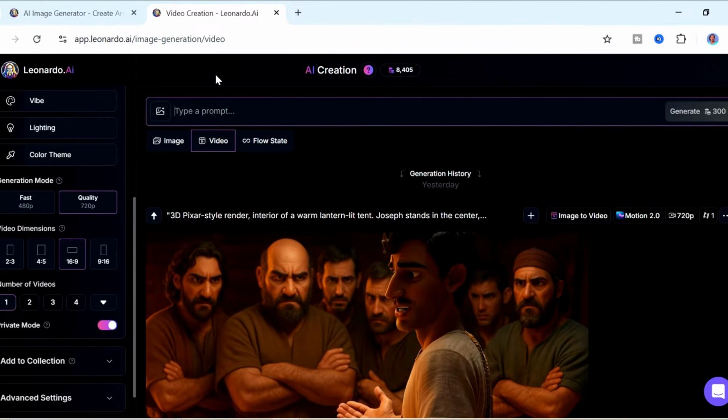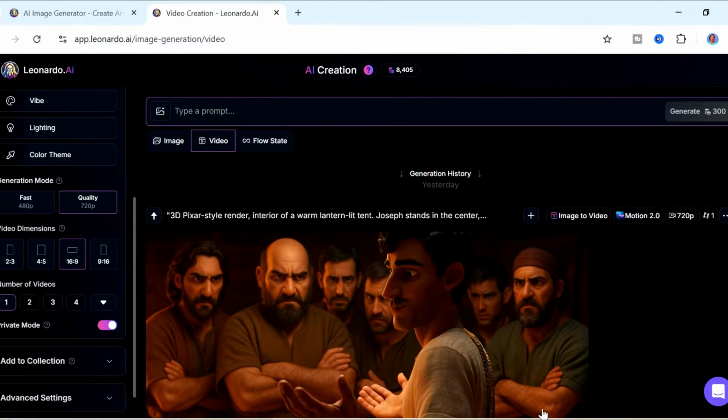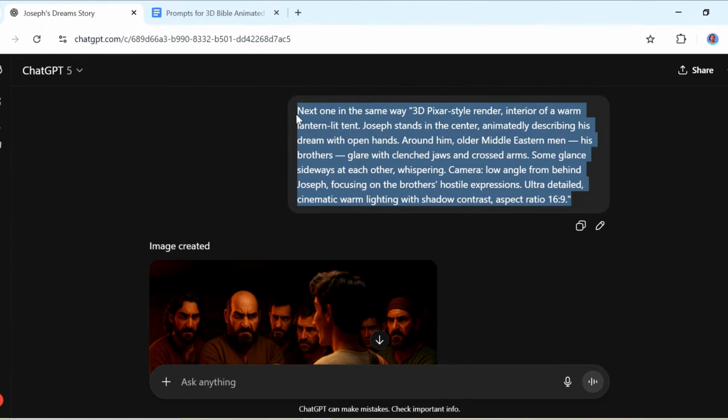And then we have the prompt section here, and I was using the exact same prompt that created the image to create the video. For example, you copy this one here. Yeah, so this one is where we have Joseph and the brothers, and you can see that this is the image that was generated for us.